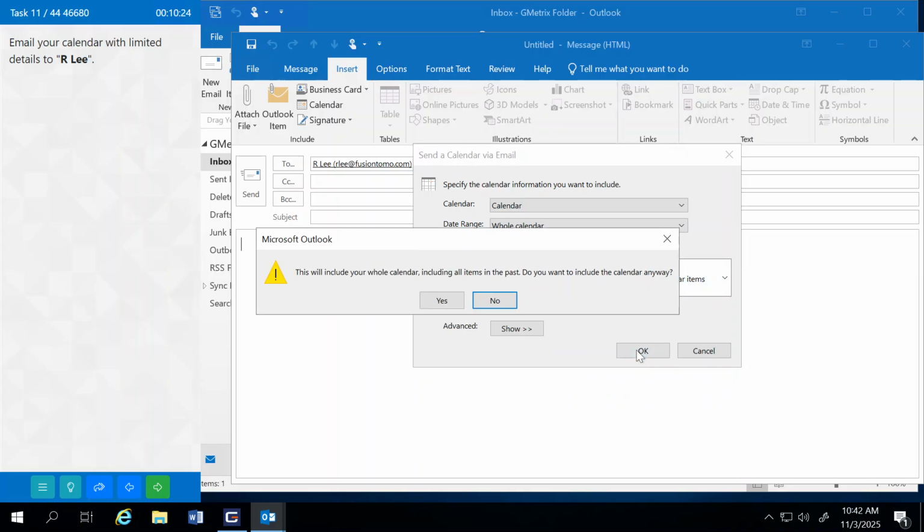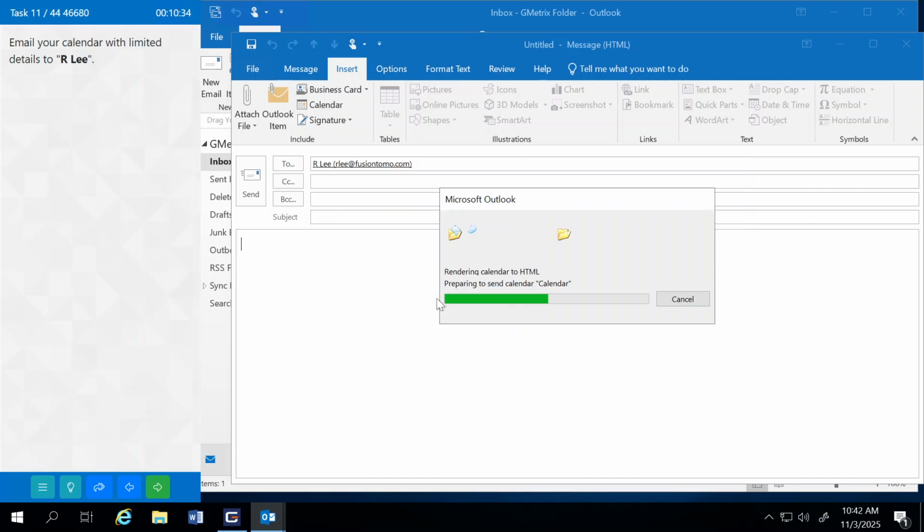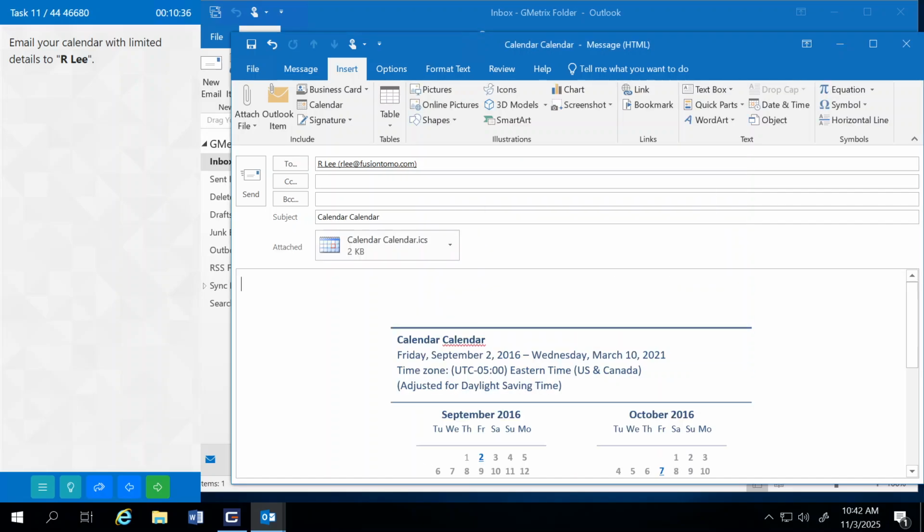Click OK. It will ask, this will include your whole calendar, including all items in the past. Do you want to include the calendar anyway? You're going to click yes. It's going to insert that whole entire calendar into the body of the message, and you can go ahead and send.